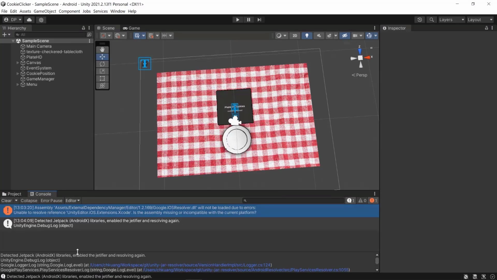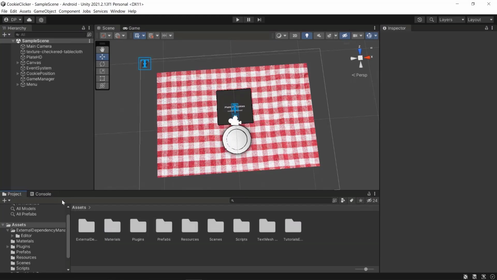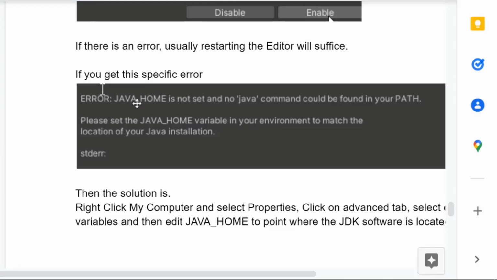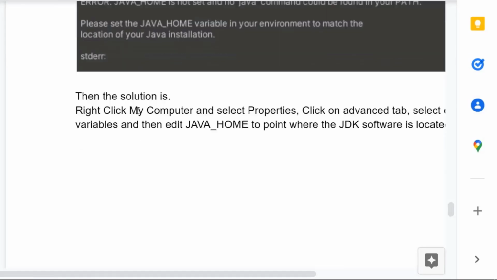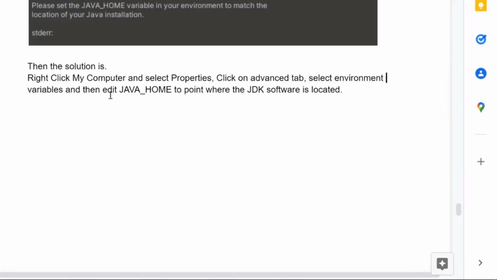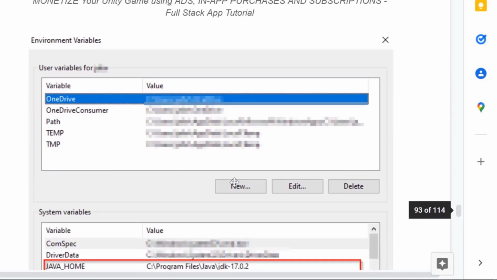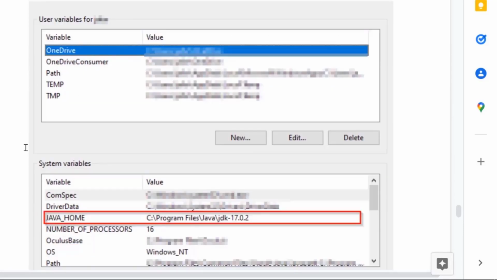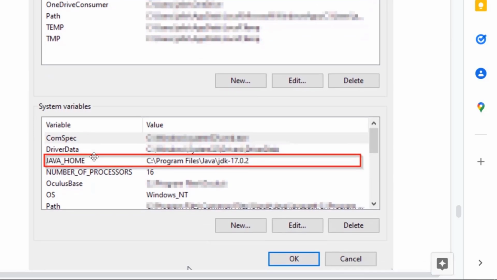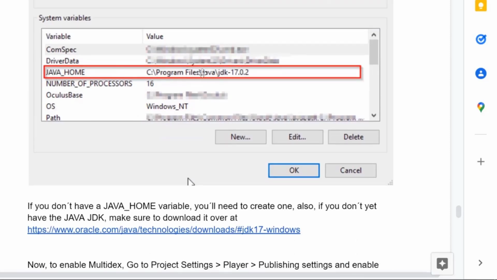So as you can see, in my case, all is good. I get this resolver error, but that shouldn't be a problem. If it becomes one, we will see. And now if you get this error here where it says JAVA_HOME is not set and no Java command could be found in your path, then you need to right click on your computer, select properties, click on the advanced tab, then select environment variables, and then edit the JAVA_HOME to point to where your JDK software is located. So you will find your environment variables, and your system variables, and then find your JAVA_HOME.